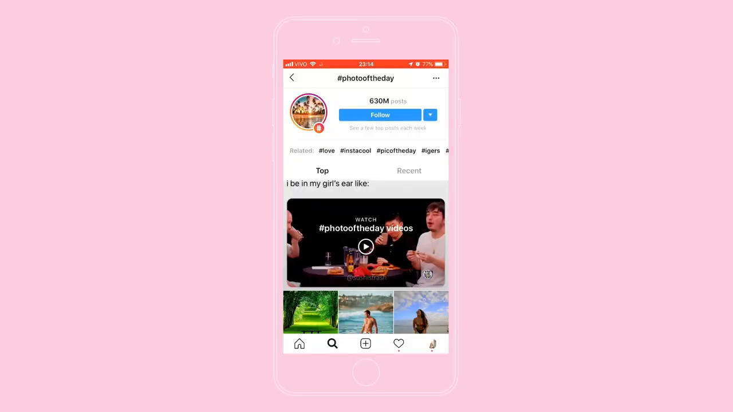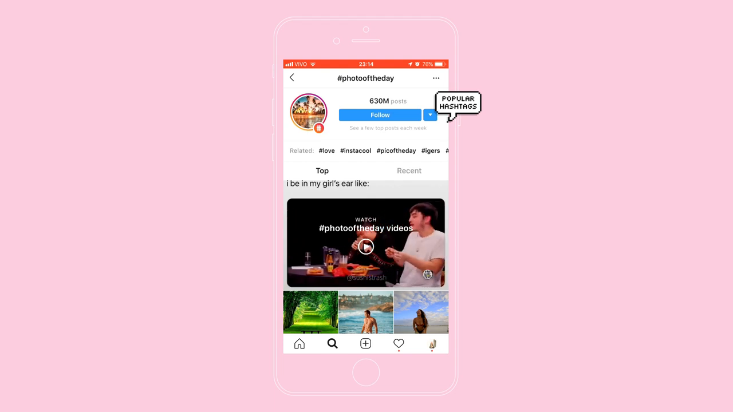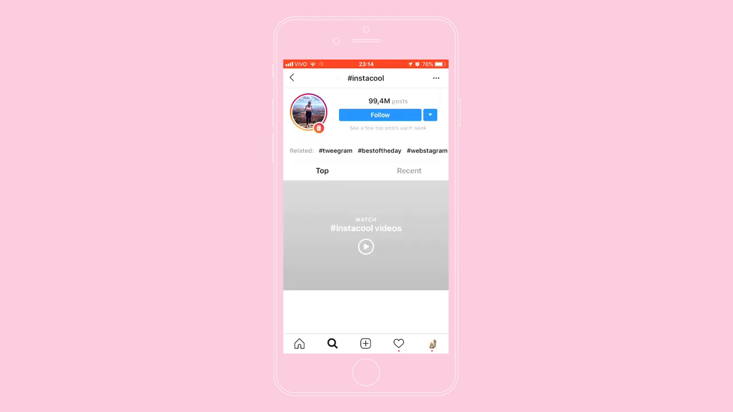No, I'm sorry, it doesn't work like this. You see, showing up in popular hashtags is super difficult, because a lot of people are using it, and unless your account has a significant number of followers, you won't stand a chance.